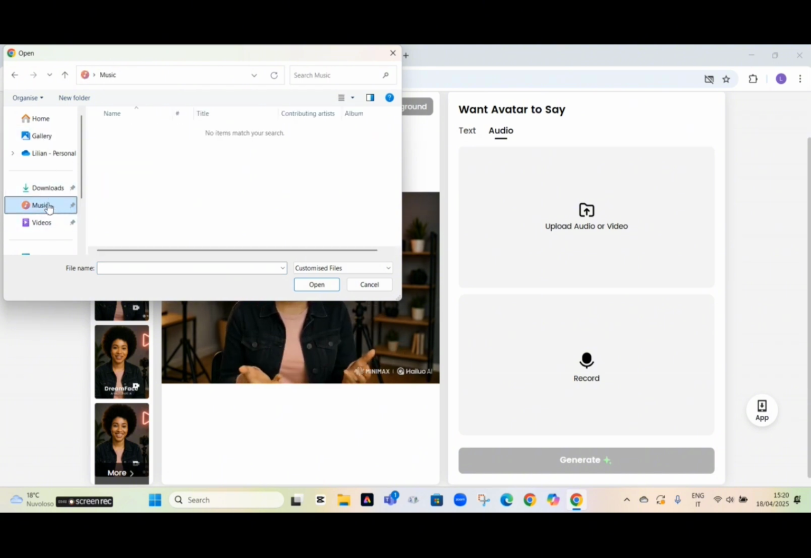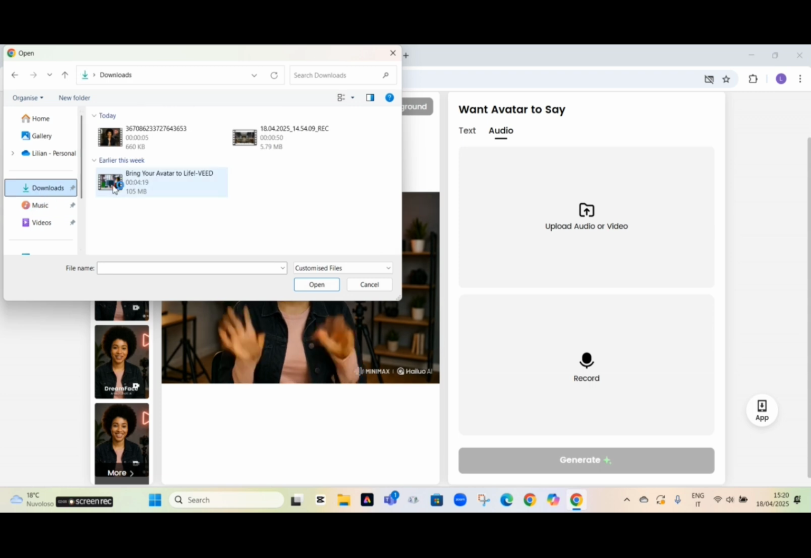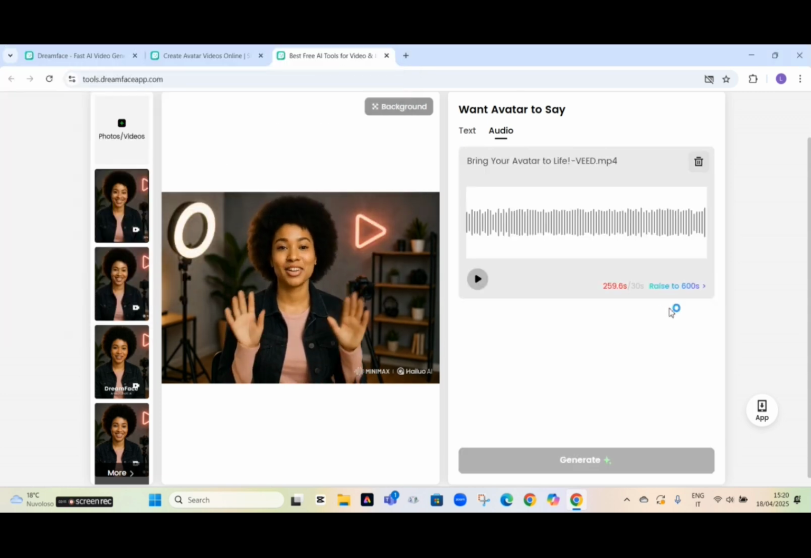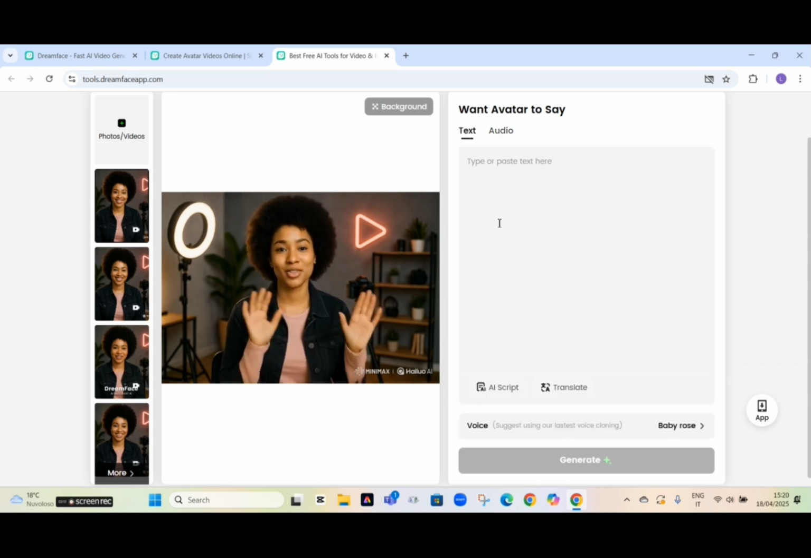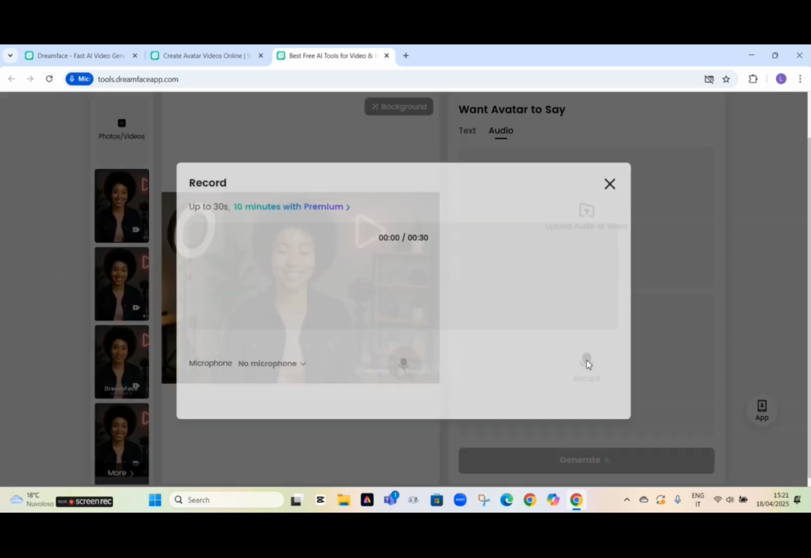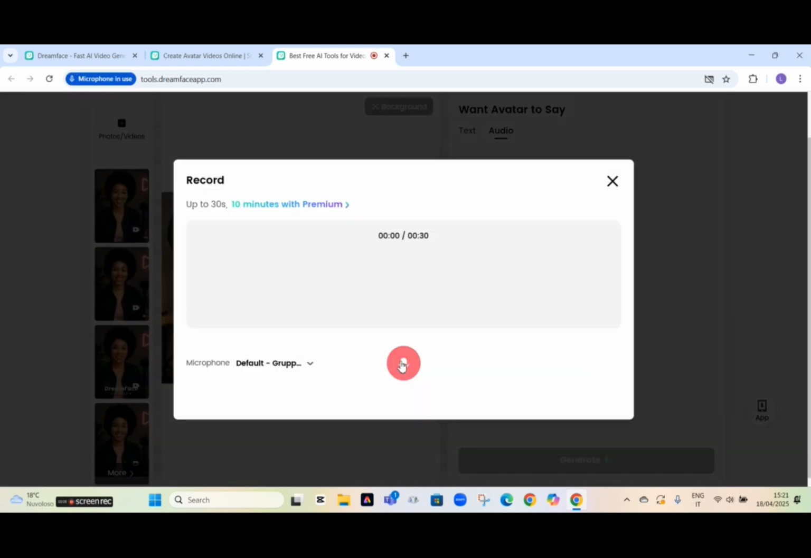If you prefer recording directly into Dreamface AI, you can use the direct recording option. This allows you to record your voice on the spot right from the Dreamface AI platform. It's a convenient option if you want to quickly get your script recorded and synced without needing a separate recording device or file. Once you've chosen the method that suits you best, Dreamface AI will start working its magic.